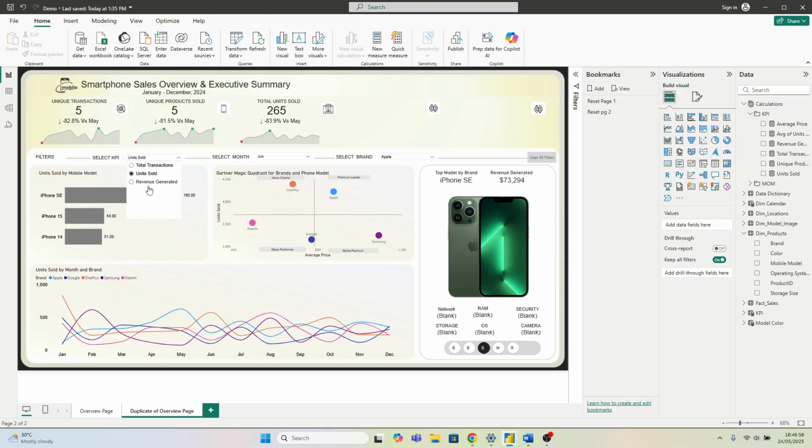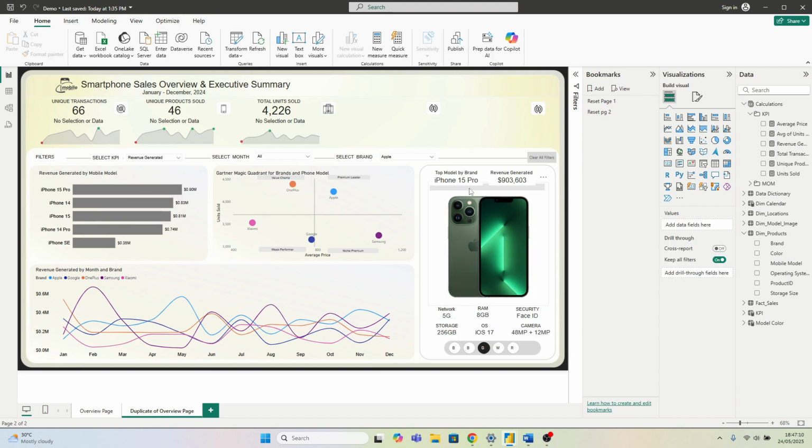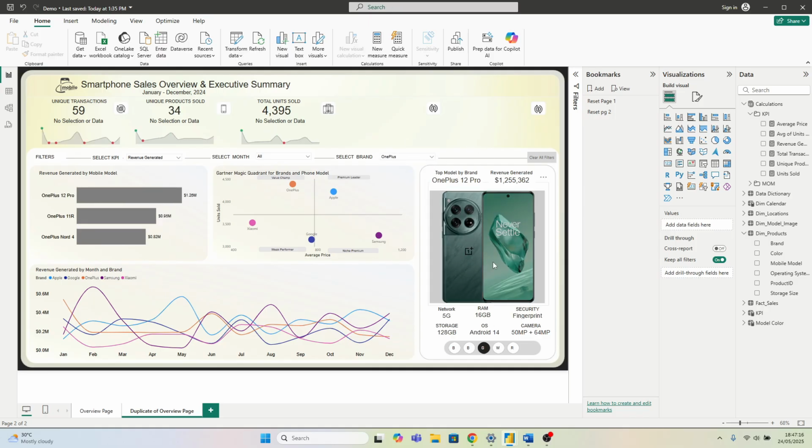So let's go to revenue generated actually. So revenue generated, you can actually see iPhone SE 15 Pro is next for that month actually, but overall, when you don't have a particular month selected, the iPhone 15 Pro generated most of the revenue for that brand. You can change to another brand also, and you see the revenue generated by that brand and the particular model. So with this, we're done with page 2.